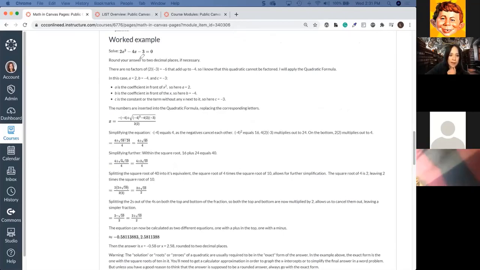Here we go. Okay, so here's a worked example. We want our students to solve, okay, so this is the lecture portion, 2x squared minus 4x minus 3 equals 0. So we're providing some textual explanation. We start off, the numbers are inserted into the quadratic formula, replacing the corresponding letters, and then we use the Canvas math editor to input our information, right?